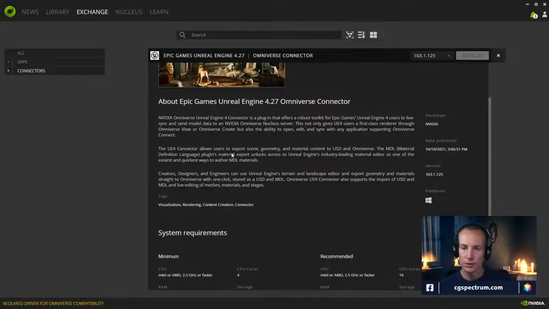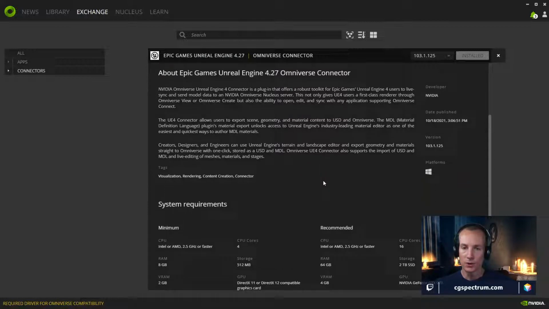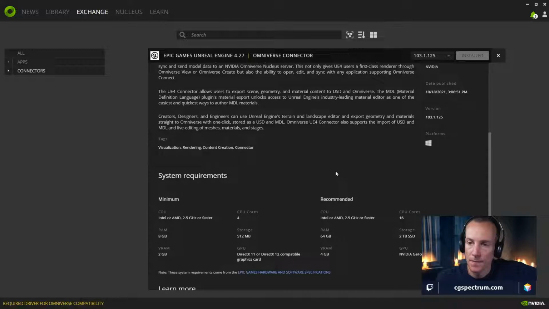Unreal Engine 4 users can live sync to send models and data to the Omniverse Nucleus server. This not only gives UE4 users a first-class renderer through Omniverse View and Omniverse Create, but also the ability to open, edit, and sync with any applications supporting Omniverse Connect. The UE4 connector allows users to export scene geometry and material content to USD and Material Definition Language. Its plugin's material exports unlock access to Unreal Engine's industry-leading material editor as one of the easiest, quickest ways to author material.